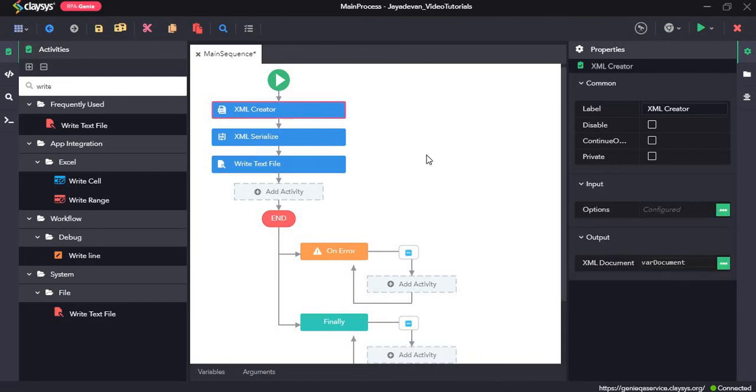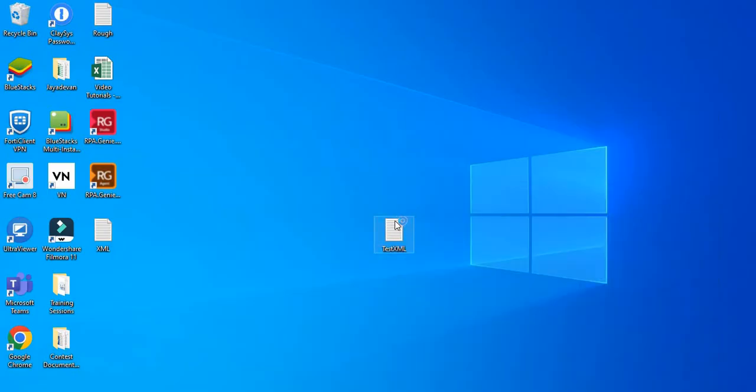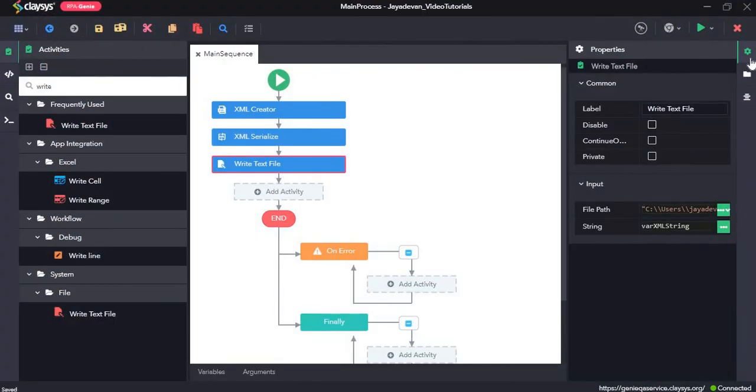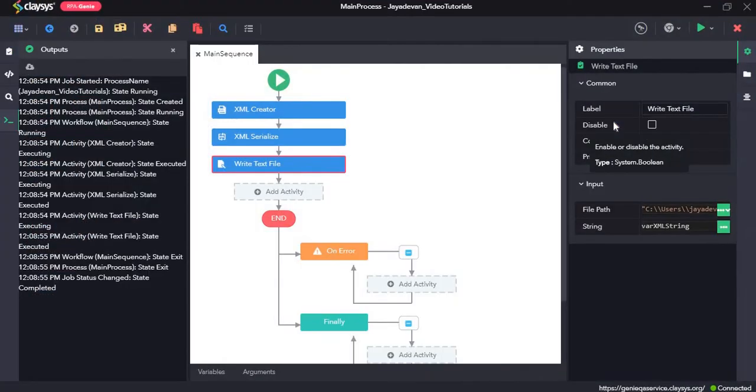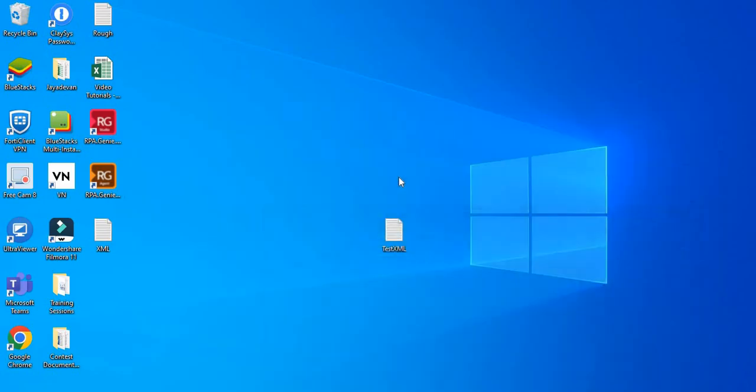So here we have created a sample XML, and it will be stored as an XML document, which we will then convert to string using the XML serialize. Then finally we'll write it to a text file. So let's see, as of now this is blank, there is nothing in this. Now let's see if it gets written. So click on save and run the sequence. Now it is finished. Now let's open the test XML.